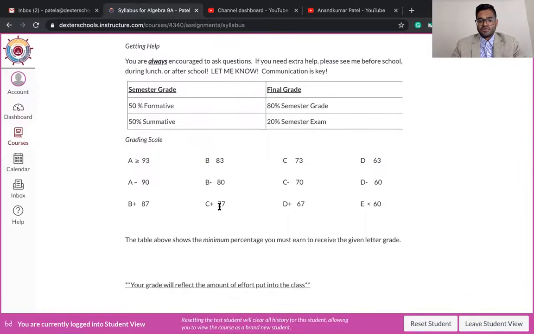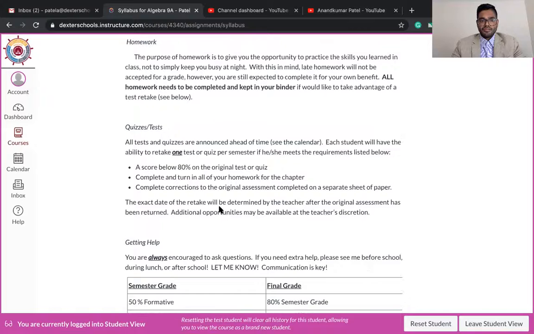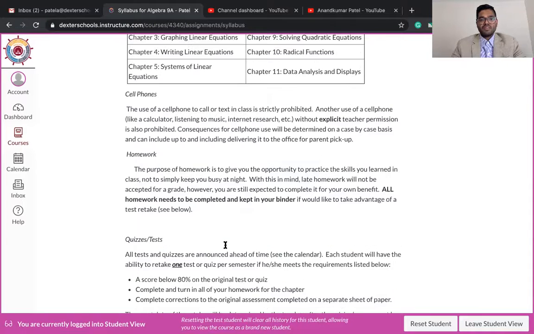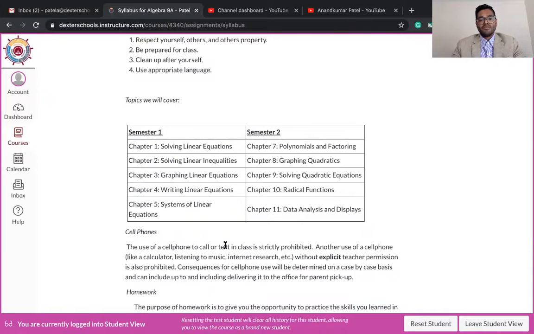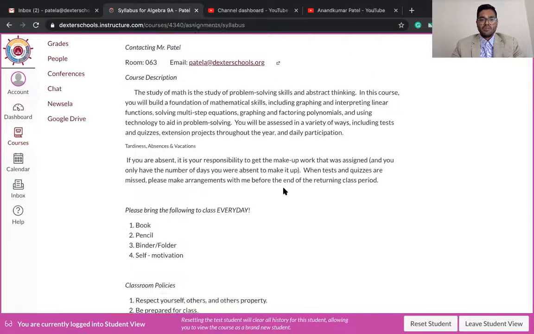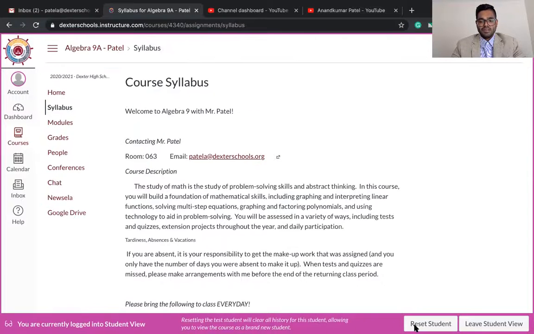And right here is the traditional grading scale that Dexter High School uses. So that's just a really brief, quick overview. I didn't want to make this too long since you have to watch a lot of these. If you want more detail, if you have more questions, please feel free to contact me, email me, and I will answer those as fast as I can.